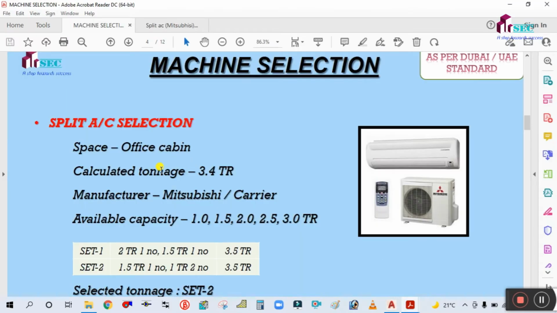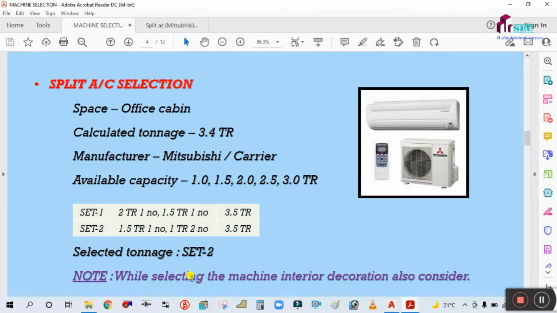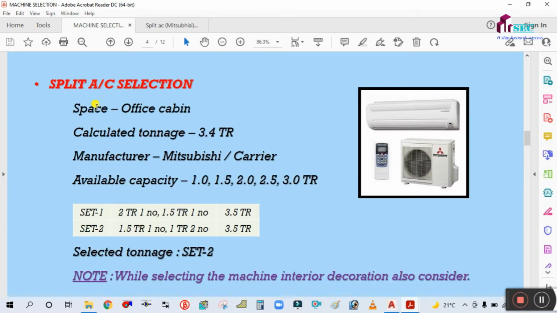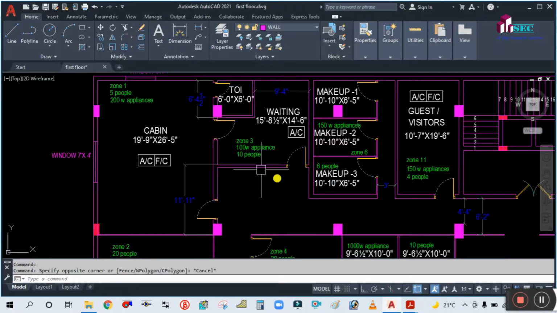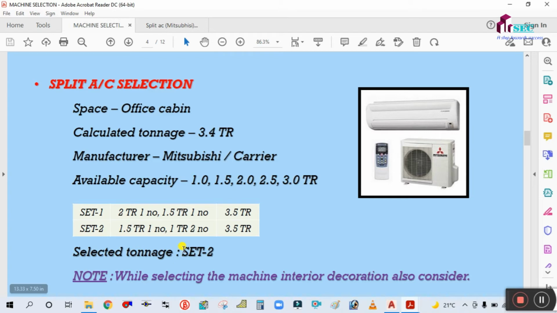Now note, while selecting the machine, interior decoration should also be considered. Now we will discuss the technical parameters. The machine I have selected is set 2, that is 1.5 ton, 1 number, and 2 ton, 2 number.